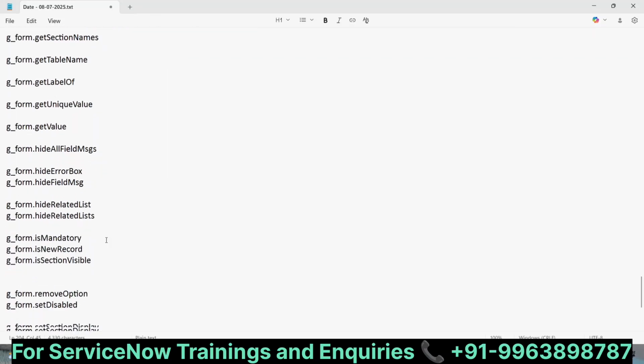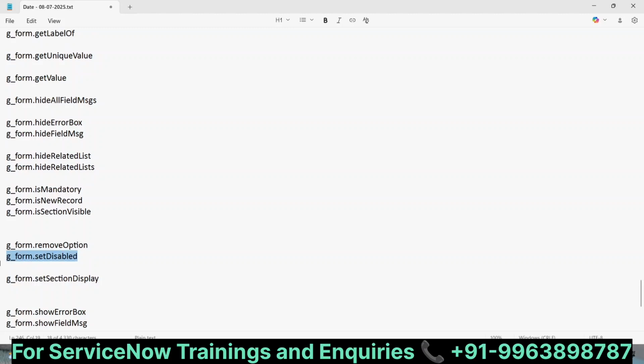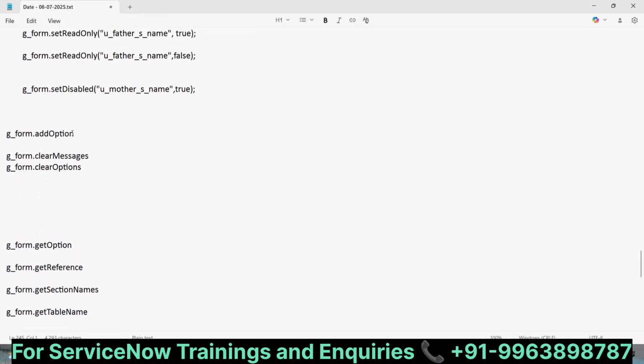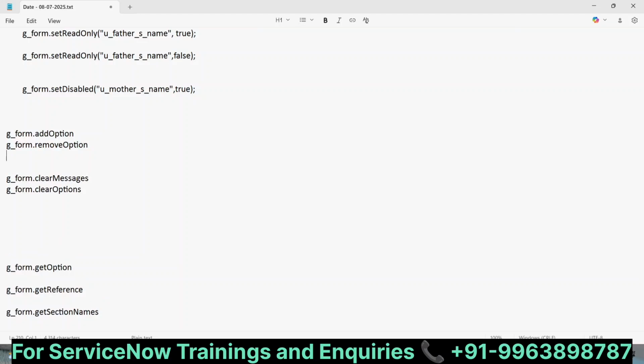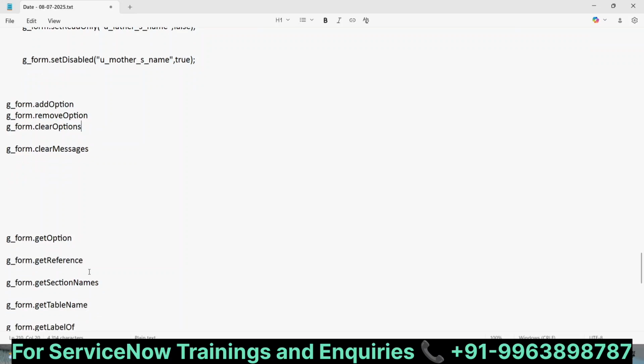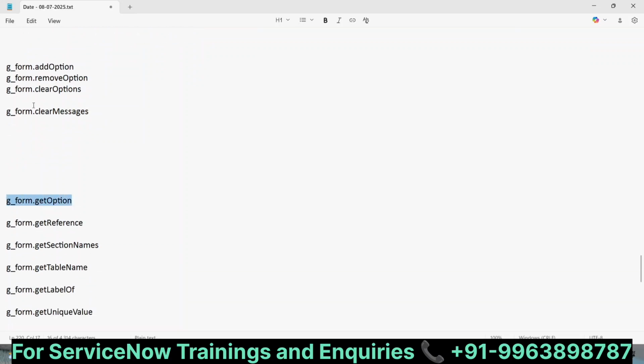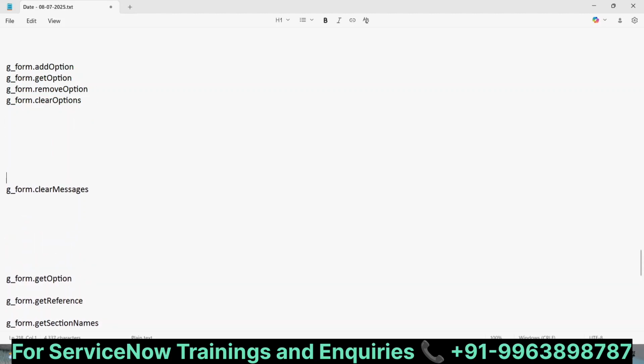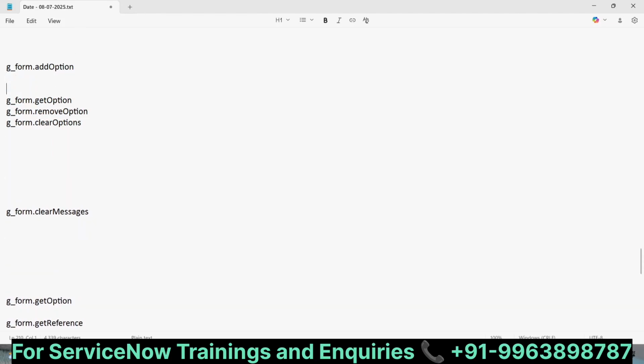And we'll go for something called the option methods: add option, remove option, clear options, and we have something called get option. These are one set. Add option is used to add a choice option for choice columns.